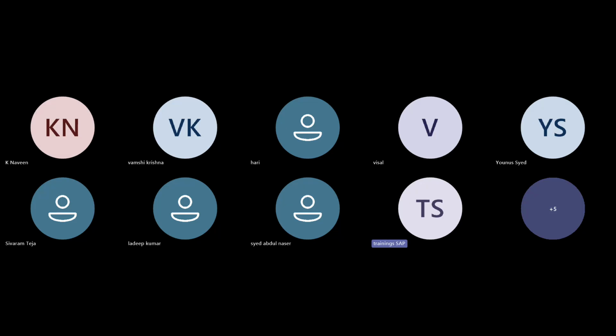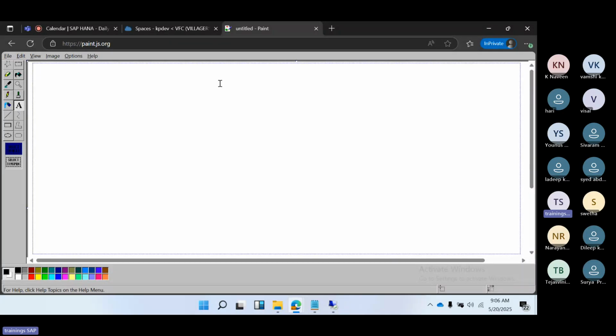to operate the Linux operating system and everything, right? So now today we are going to start the HANA database installation. And also yesterday we discussed the differences between HANA 1.0 and 2.0.